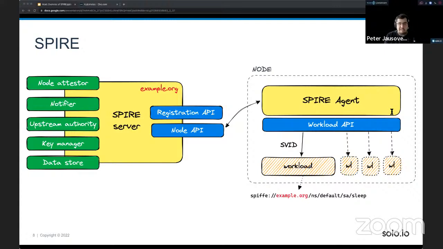So the example here is the example.org trust domain. By default, the server generates a self-signed certificate, and then it uses that certificate to sign the SVIDs for workloads. However, there's a plethora of different plugins that one can use. In this case, if we want to use our own CA credentials, we could use the Upstream Authority plugin to do that.